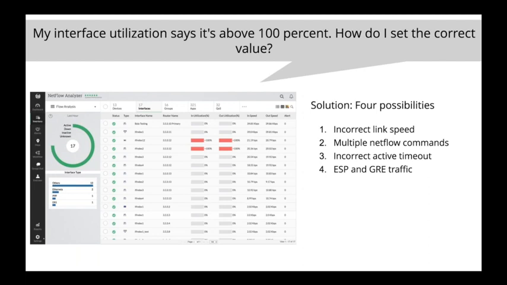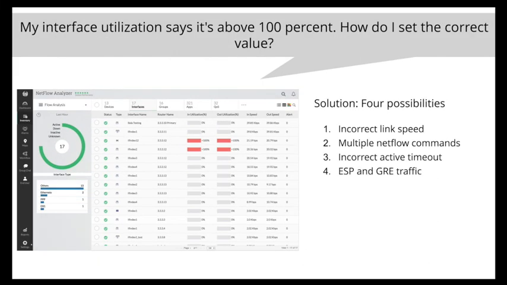The next possibility could be the tunneling traffic, where the tunneling traffic is accounted by the NetFlow Analyzer and the utilization exceeds 100%. So with the help of ESP and GRE filter option in NetFlow Analyzer, you can also remove the tunnel traffic. So these are four possibilities which you need to check when the utilization is above 100%.